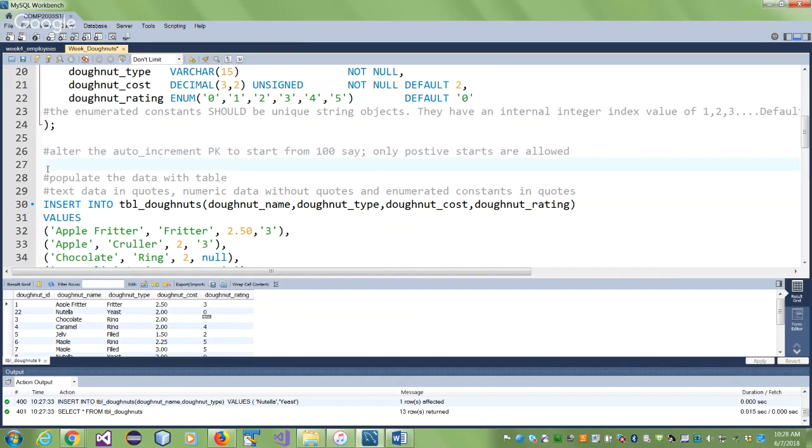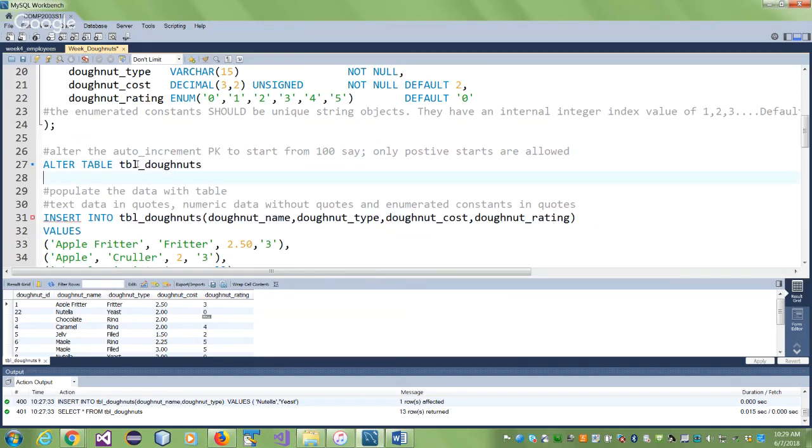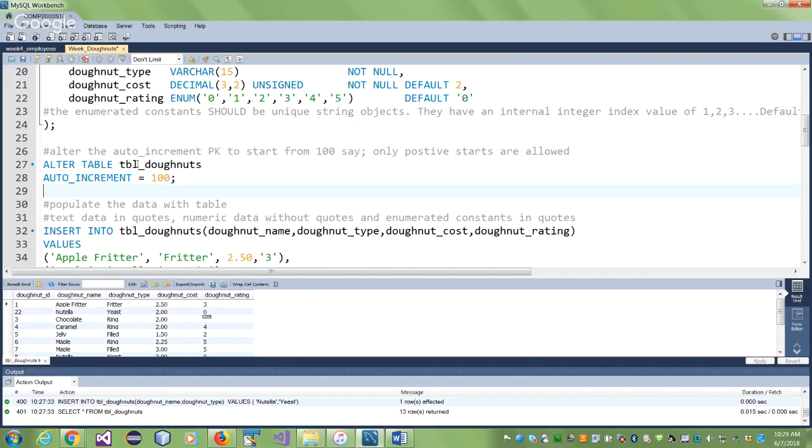And how do you do it? This is how you do it. You haven't learned the statement yet, but it's not so tough. Alter the table. You're changing the structure of the table. Which table do you want to alter? Table donuts. What do you want to do? You want to take the auto increment key and set it to say 100. And you will see that now instead of saying 1, 2, 3, 4, it will go 100, 101, 102. But negative values are not allowed, and I tried 0 also, but it still started from 1.